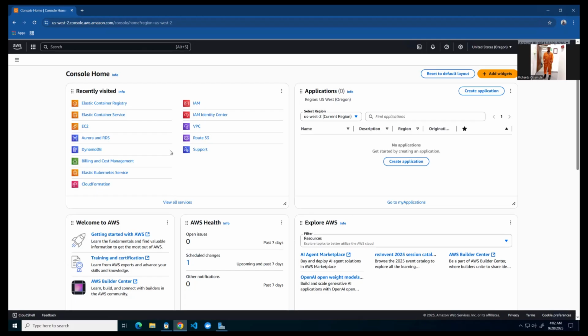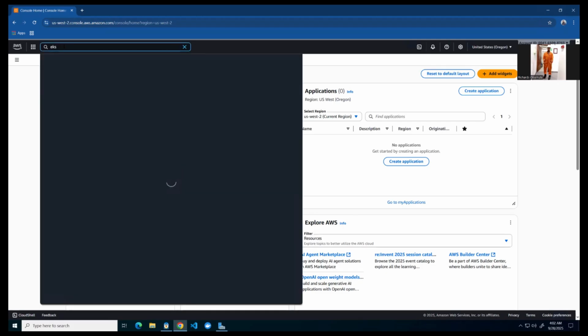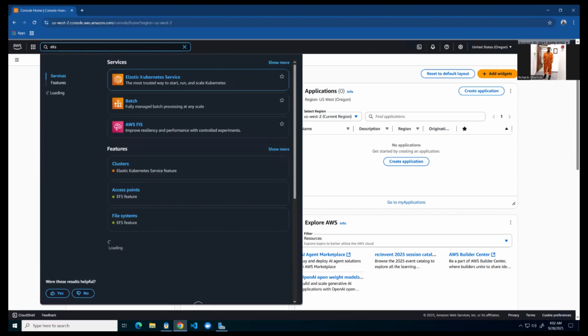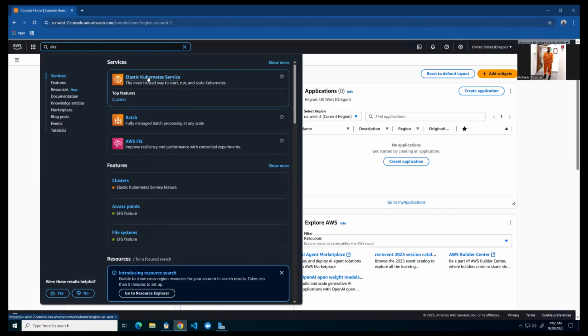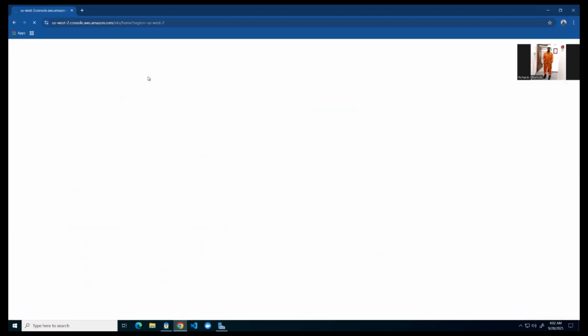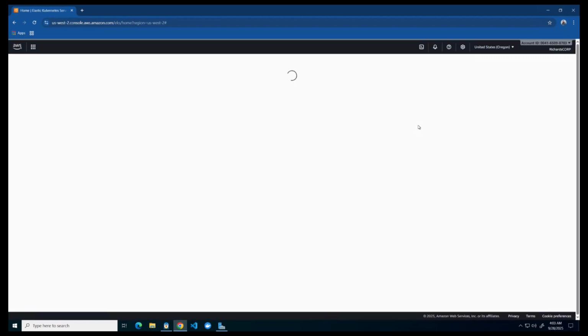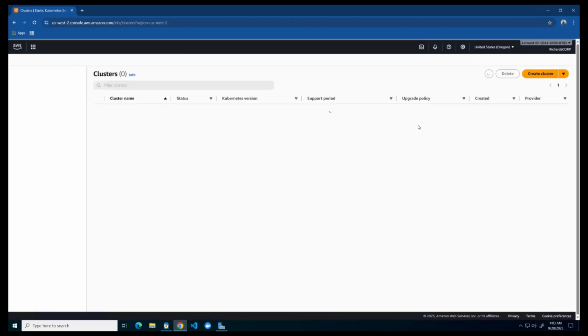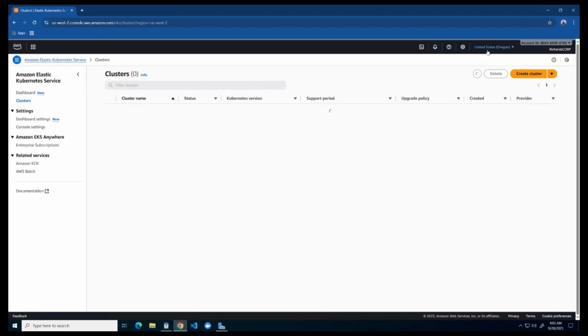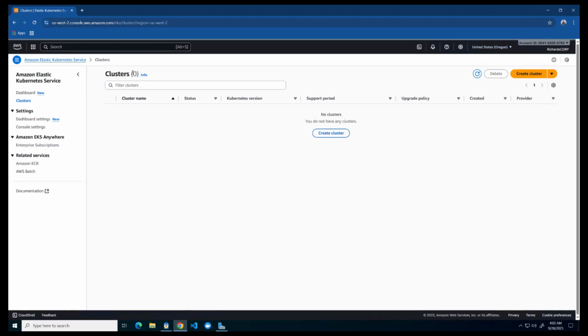And if you are looking into my environment right now, I'm just going to search for EKS. And when I click into EKS, we're currently on Oregon, which is here as us-west-2. You can see I have a cluster.